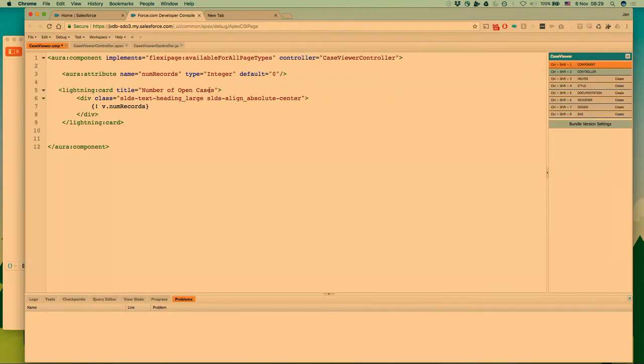We're going to set the title to number of open cases. We're going to put it in the middle and in big bold letters, so large heading, and we're going to dynamically put the variable that we created earlier. This numRecords variable, we're going to refer to it here. And now in our Lightning card, we can show the number of cases.